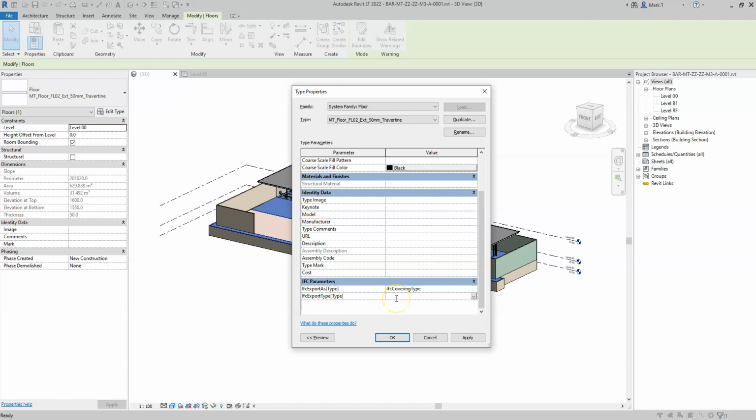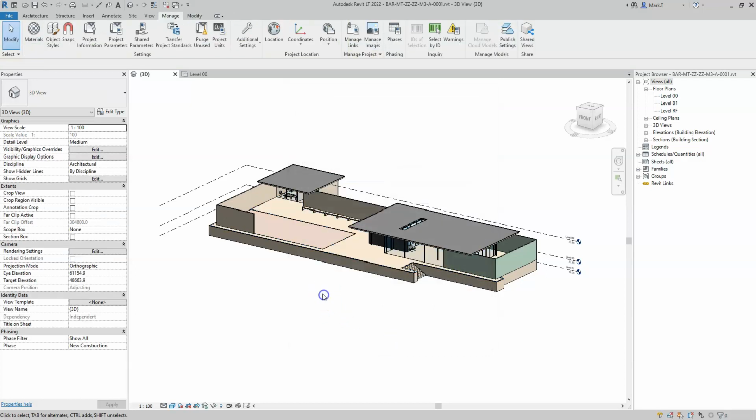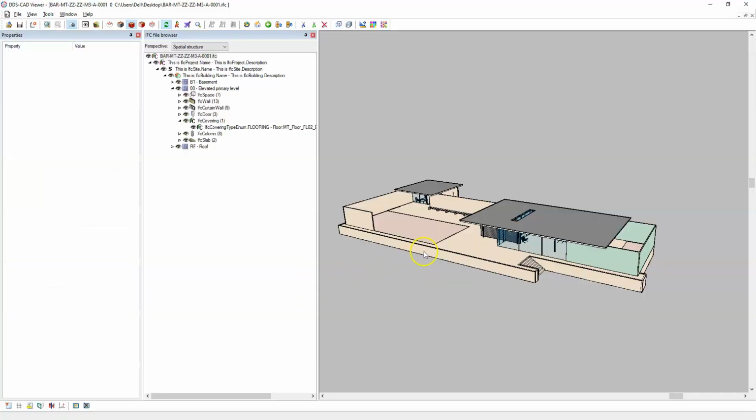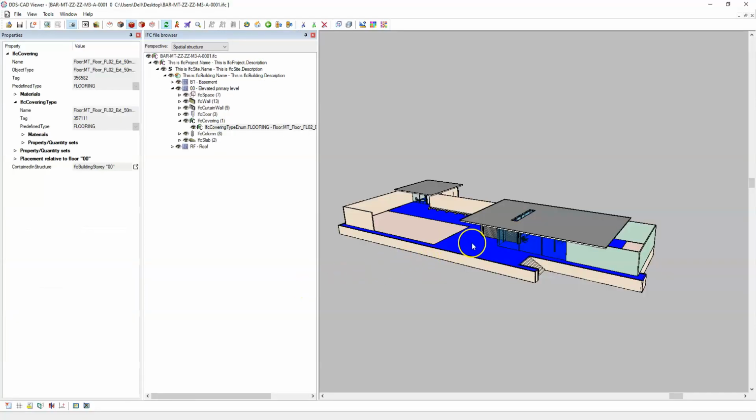So back in Revit, I can simply type in flooring, click OK, and now when I re-export the model, I can select the floor element and note that the IFC class has been amended to an IFC covering, and the predefined type has been updated to flooring. I can also see the IFC covering type is also the predefined type of flooring, so see how the two are interlinked.